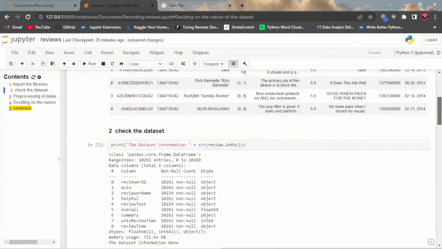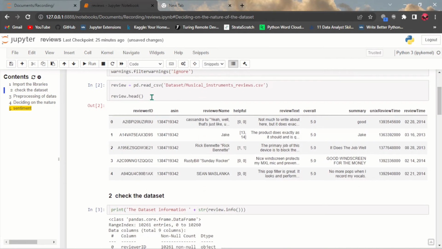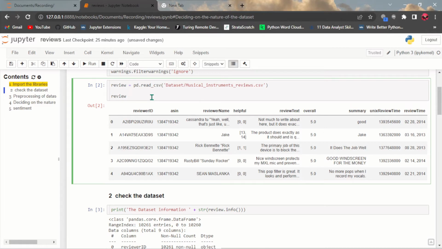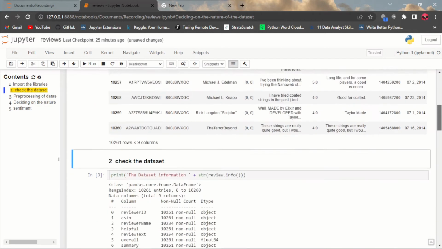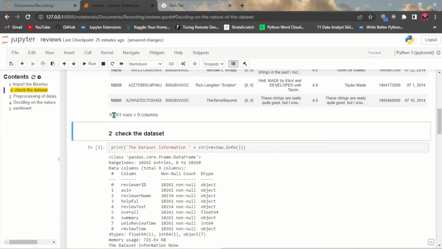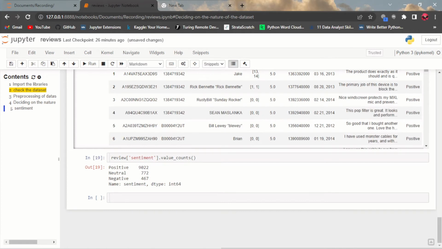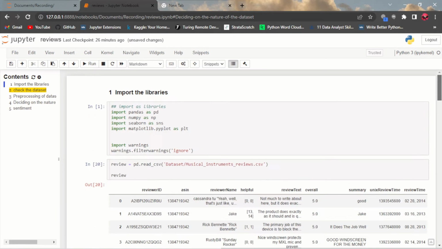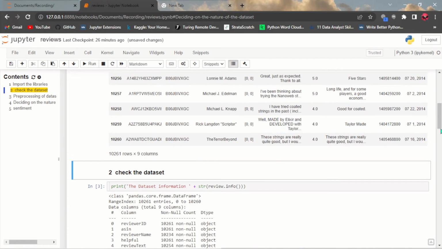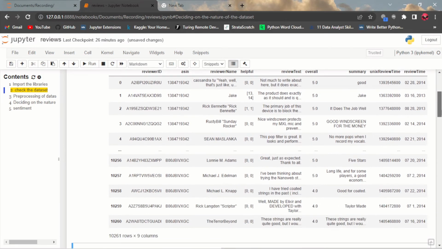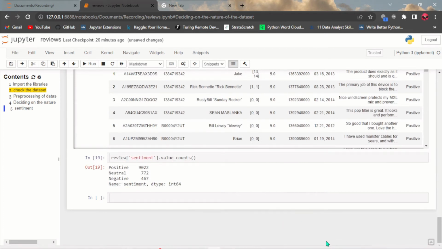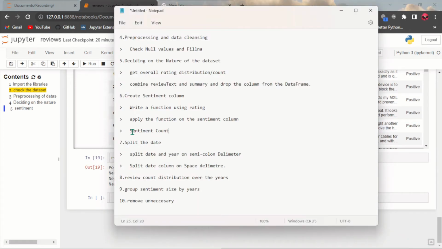And if you want to see the structure of the data set, if I come back here and run this, you will be able to see about 10,261 rows and 961 columns. This is the shape of the data set. Just run the whole data set and you'll be able to view that. So let's go back to our workflow and see. We've already done almost everything that's here. So let's see how we can actually get this thing.